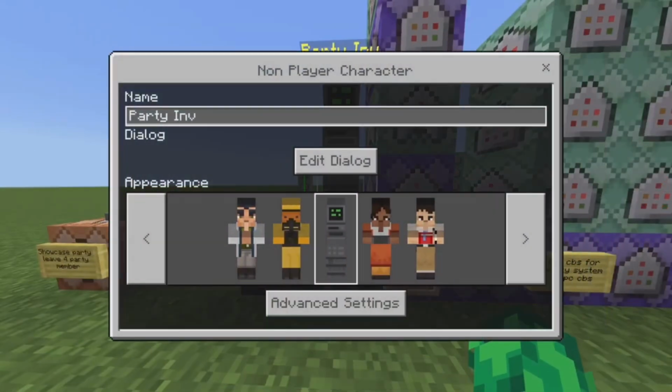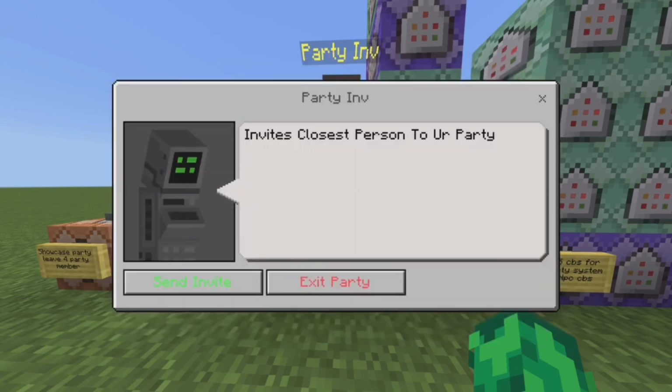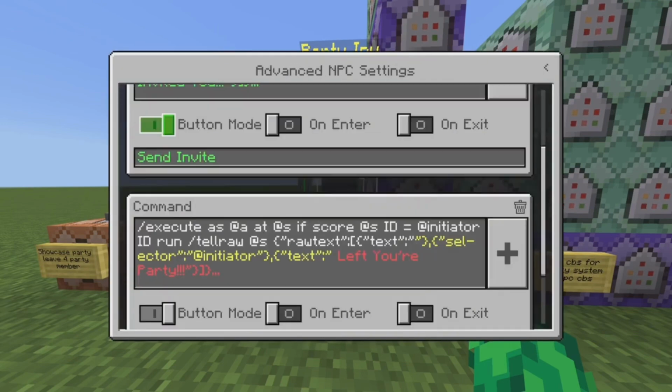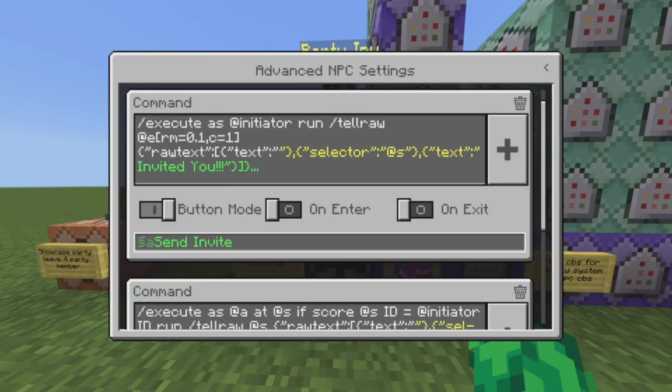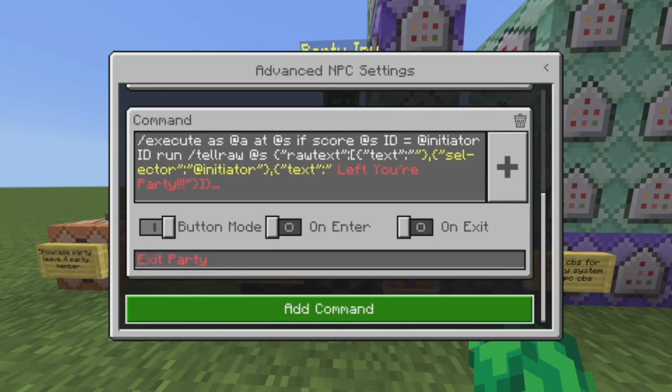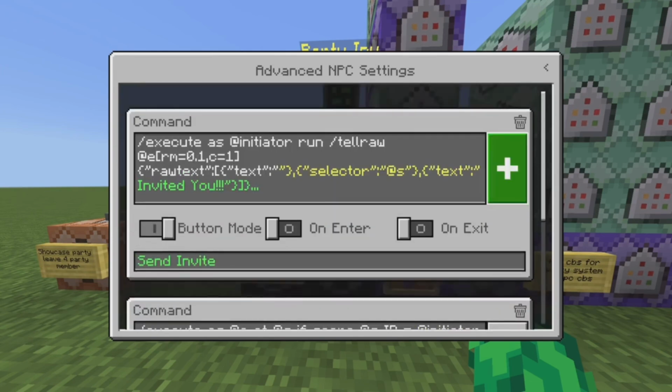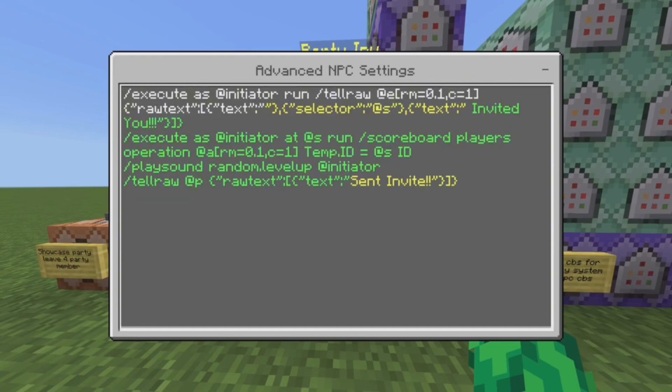Anyways, if we go into this guy right here, first you can edit text. You can type some in this area right here. I just did invite the closest person. Then go over to advanced settings and put it on button mode, and then name your button to, for example, send invite, as I've done there, and exit party, as I've done there. And then for the send invite, the first thing you need to do is just this.